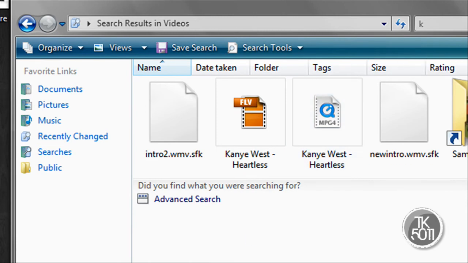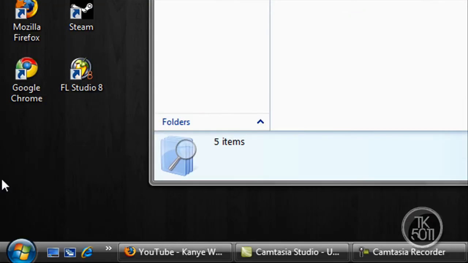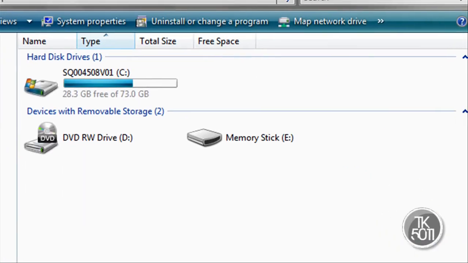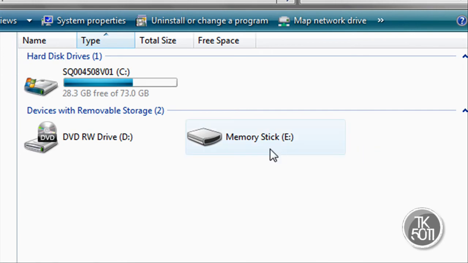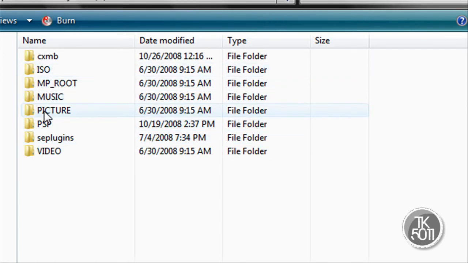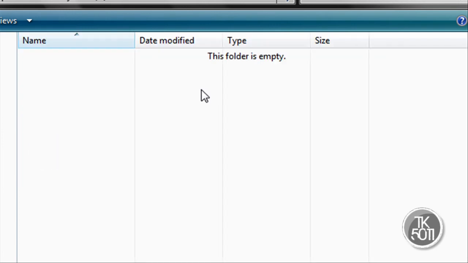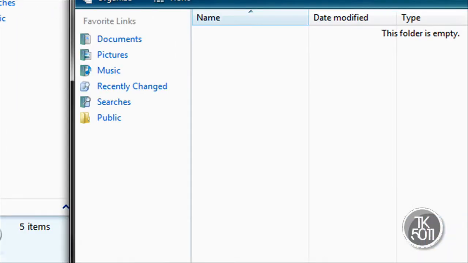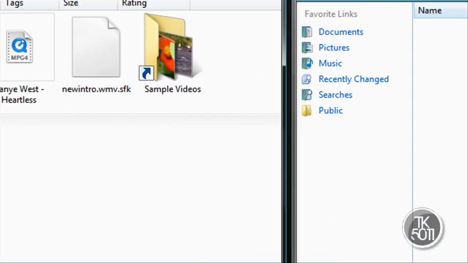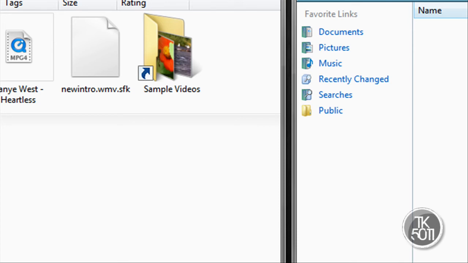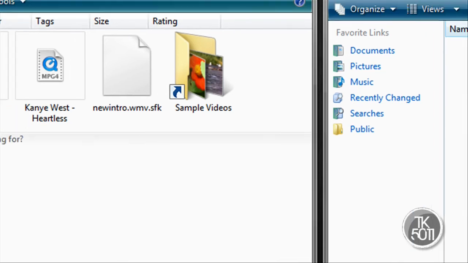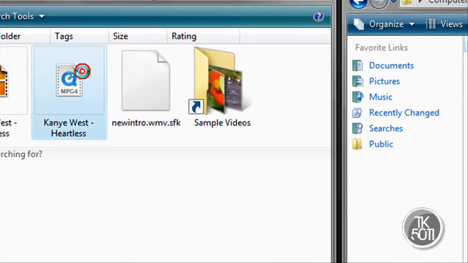Now you want to open up your PSP, so you want to go to your computer. Then it should be like memory stick, and a letter. Yours will probably be different. So double click on that. Go to video. Now you want to move your windows over so you can drag it over easily. Okay, so click the video that you downloaded and drag it over to the PSP.